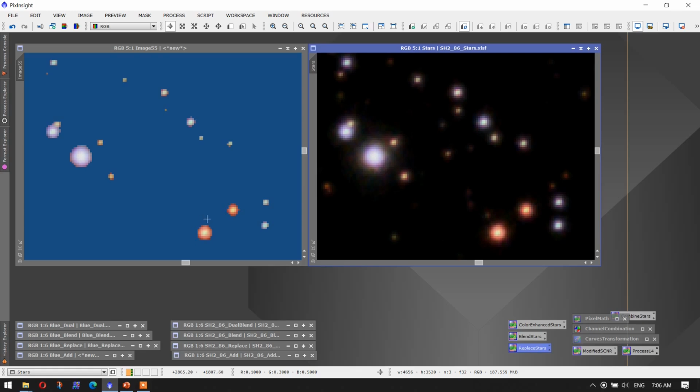Now, on the positive side, I am retaining every bit of star color that I have over here in this star image because, after all, I'm just copying the star pixels from here into the nebula image and replacing the blue pixels that were already here. So as a result, I retain 100% of the star color.